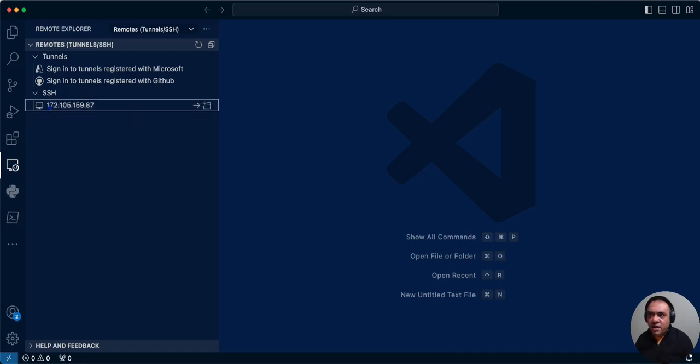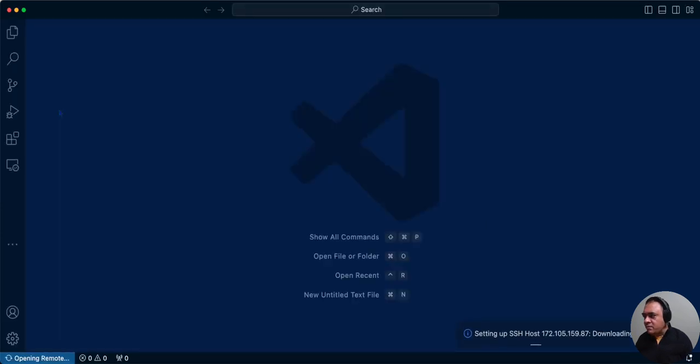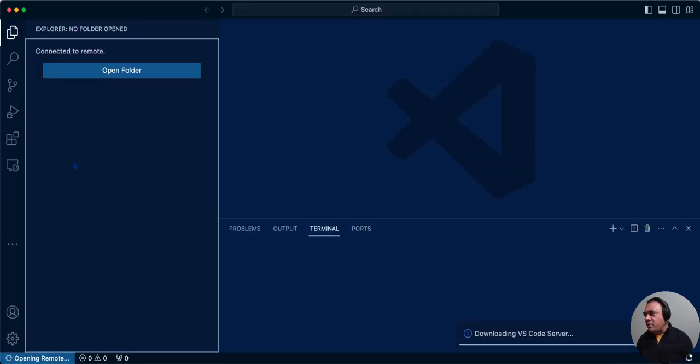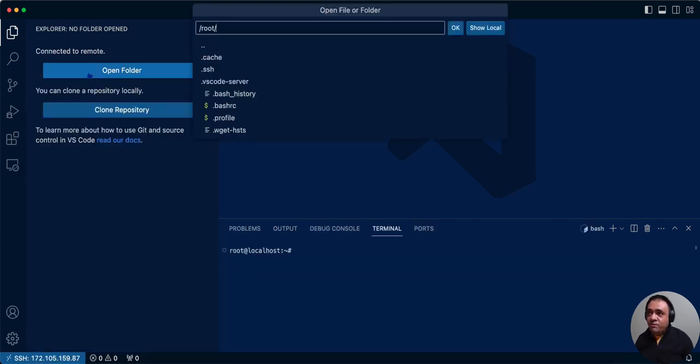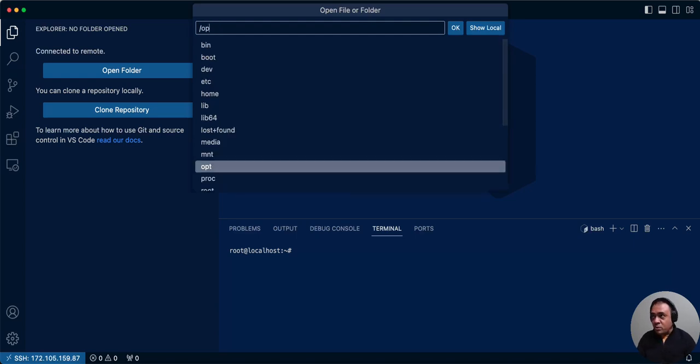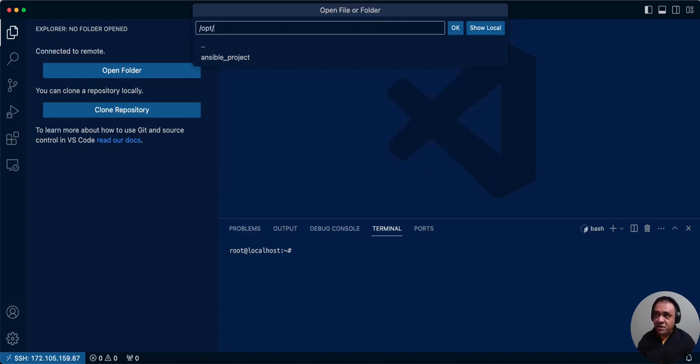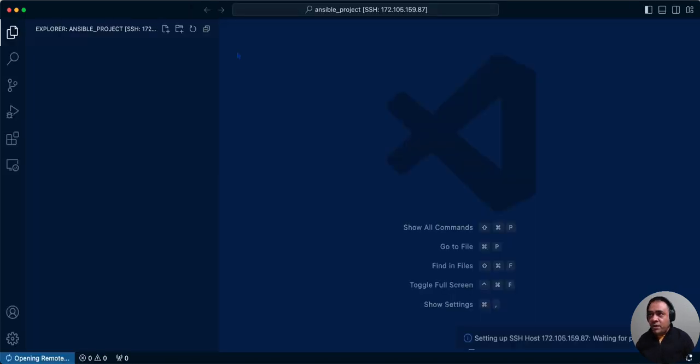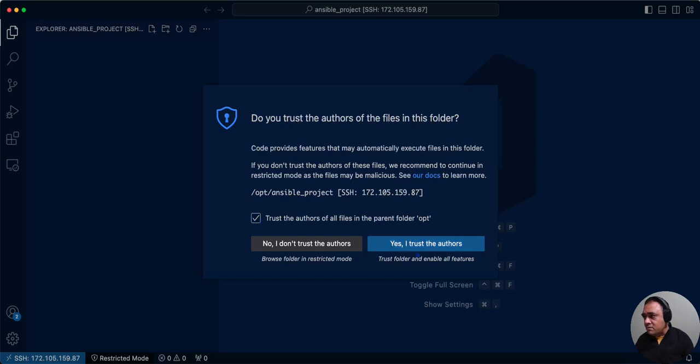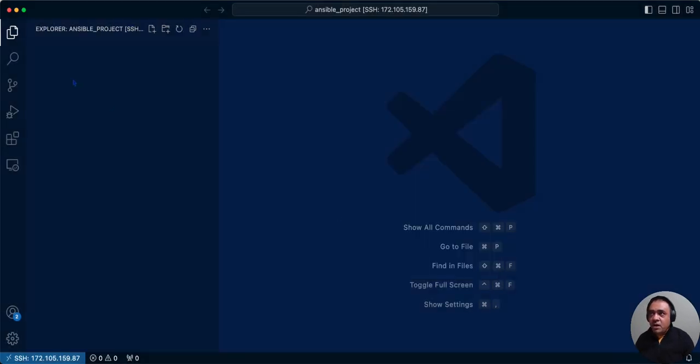Let's connect to this server in the current window. So I'm going to click on the current window. This is connecting. Now it's connected. Now I'm going to open the folder. Here it tries to go to the root, so I'm going to use /opt/, and in my case it's the Ansible project. When I click OK, yes, I trust the authors, and currently I am in the Ansible project folder.